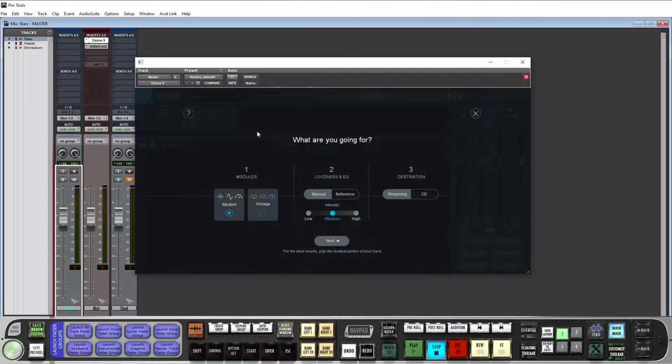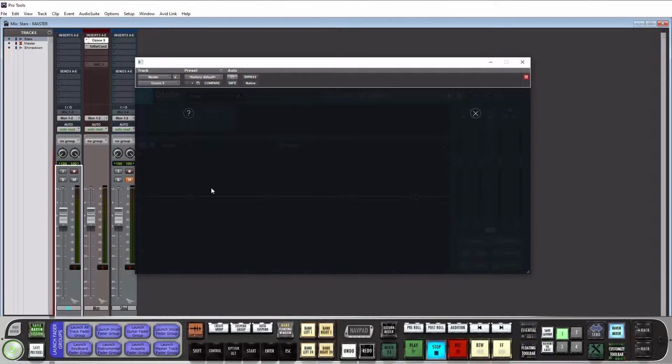So once you have all this set here, the way you like it, you're going to hit next. And then nothing happens. You're like, well, what do I do now? All you have to do is play the track and it's going to do its thing. So I'm going to play the track now and we'll let it do its thing.